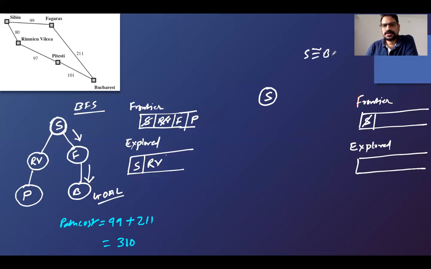Is it Bucharest? No, it is not Bucharest. Then S will be explored, so the children of S will be explored. What are the children of S? Rimnicu Vilcea, so RV, and then Fagaras. What is the cost? It is 80. What is the cost? It is 99.